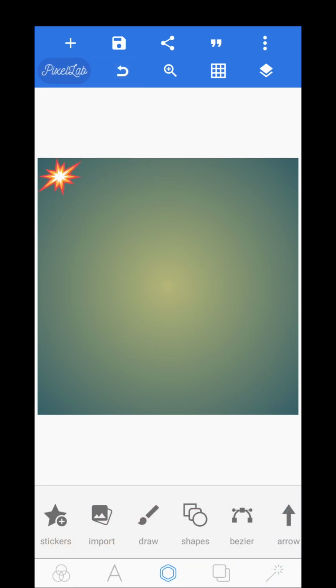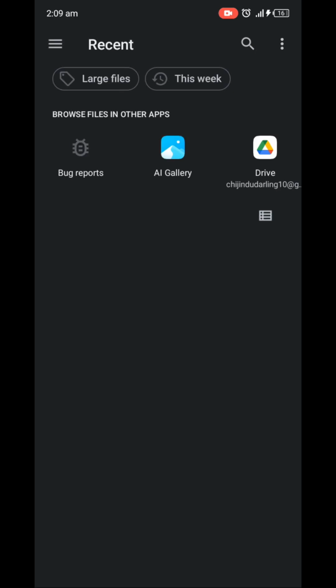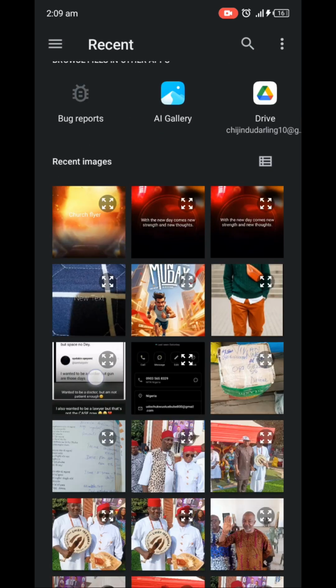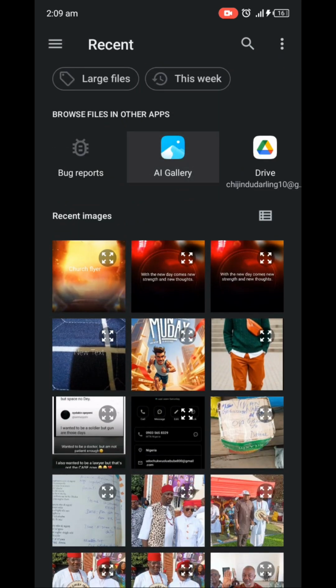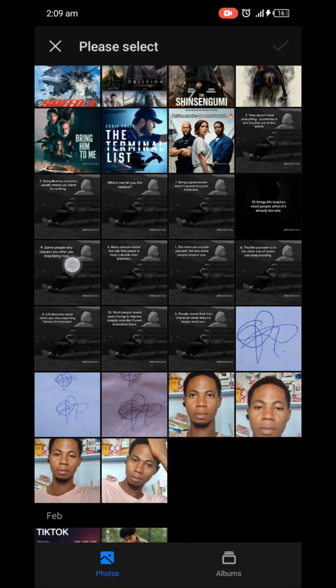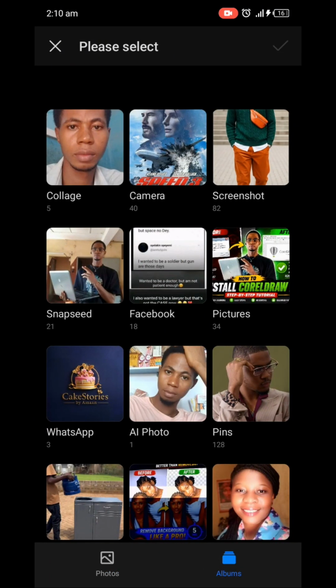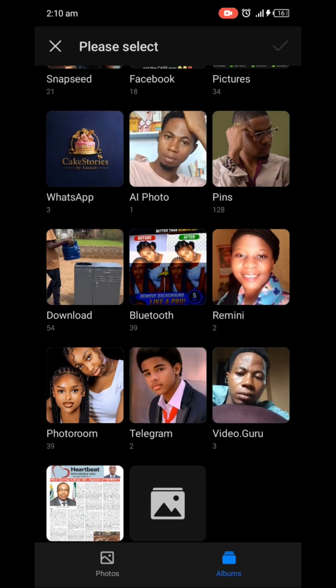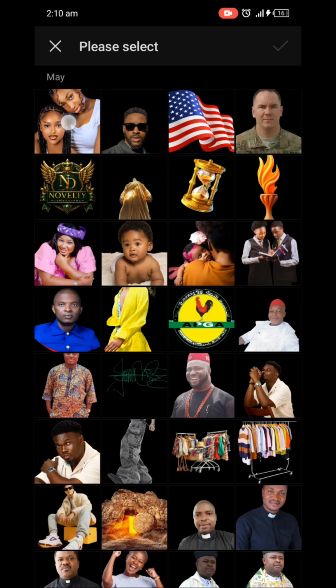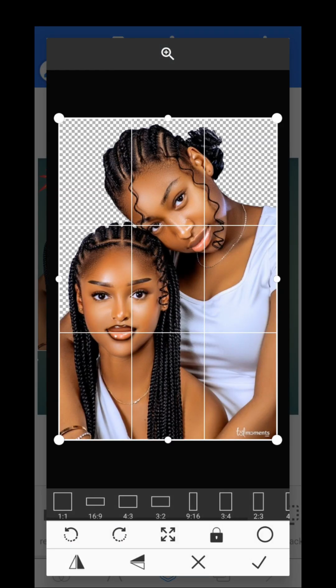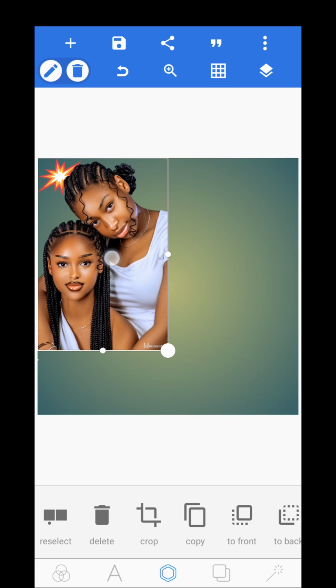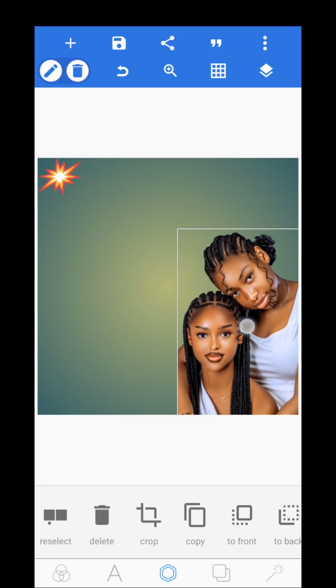Now import here is when you want to bring in a picture for your work. You want to use a picture to design something. And I told you that there's a short video I uploaded in this channel teaching you how to use Photoroom to remove the background of an image. You bring the picture, you click, you can use it now and make your design.